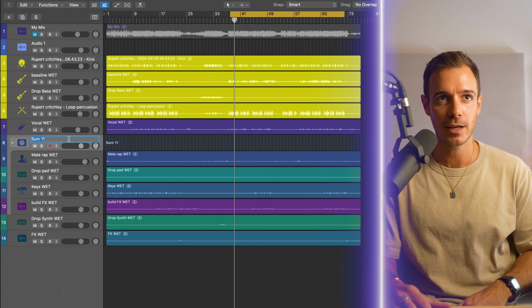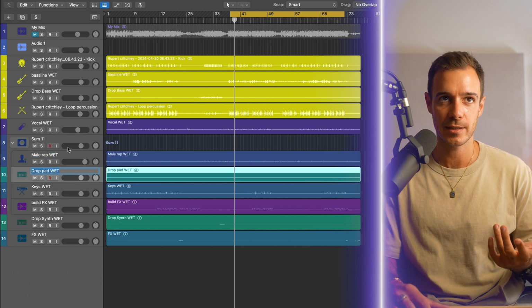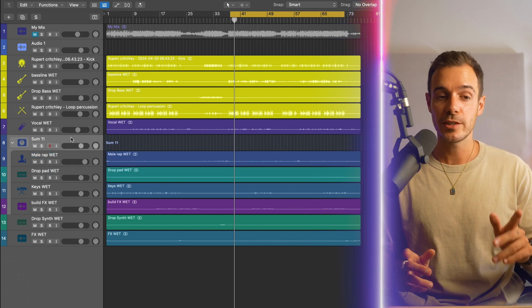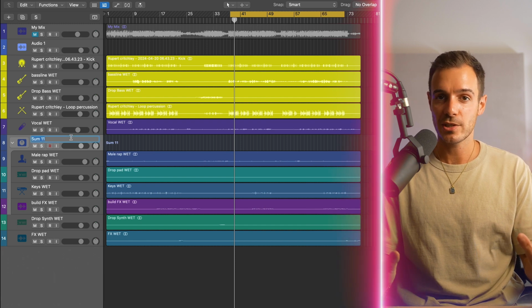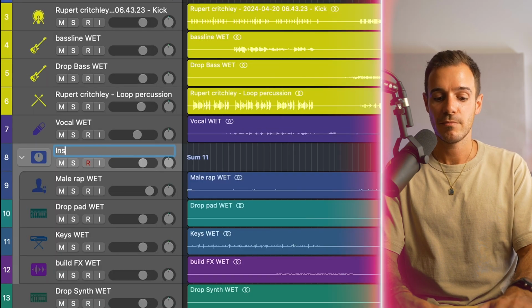Sum 11 is of no use to me. I need to know what's in this bus, but I don't want to have to double click every time I want to rename something. So if you have a channel selected, all you need to press is Shift and Enter, and then it will select it automatically, and I can name this Instruments.